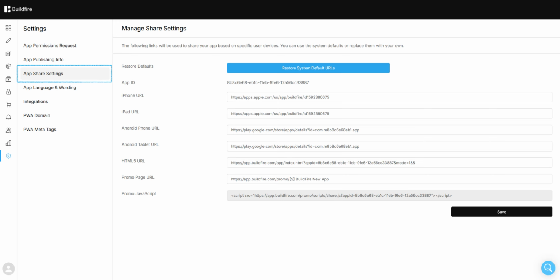App Share Settings is found in your app's dashboard. This section lets you control how your app is shared across different platforms and devices. You have the flexibility to use the default system-generated URLs or customize them to redirect users to specific destinations, such as your App Store listing or a custom landing page. You'll see dedicated fields for setting unique URLs for devices like iPhone, iPad, Android phones, Android tablets, and even an HTML5 web version of your app. There's also space to add a promotional page URL and an optional JavaScript snippet if you want more advanced sharing capabilities.